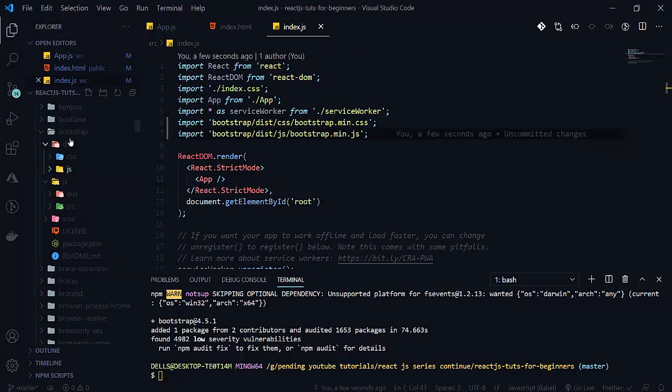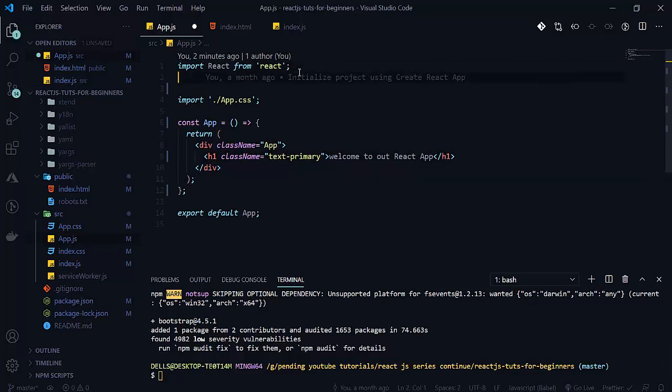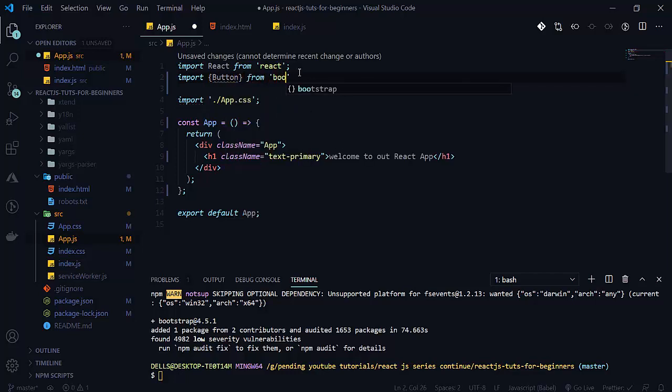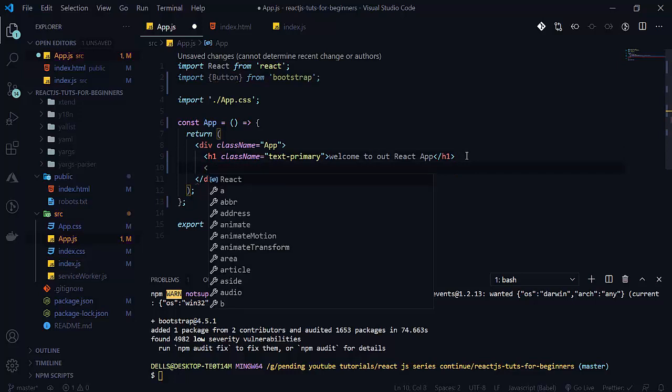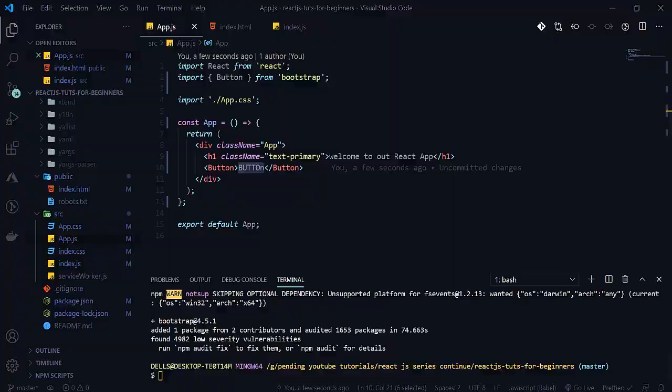So here there is no jQuery. Let's see how we can use button, how we can import buttons here. So I'm writing here import button from bootstrap. Now let's use the button here. So here will be a button, and text light. Let's write Button here as a text. Save it, and now let's see.